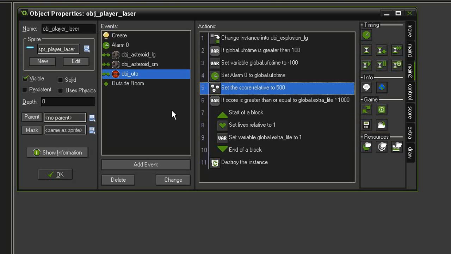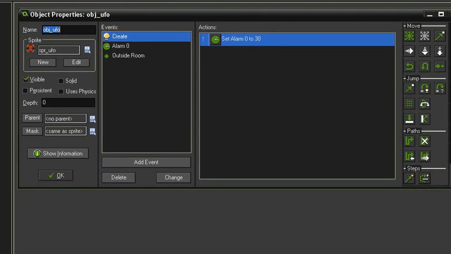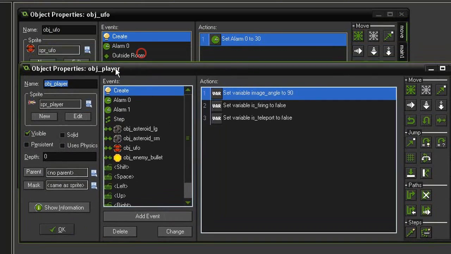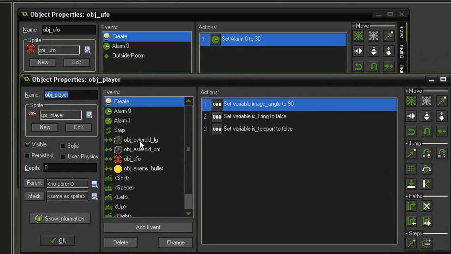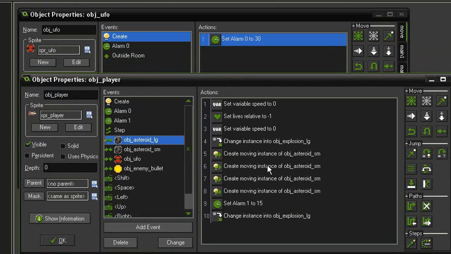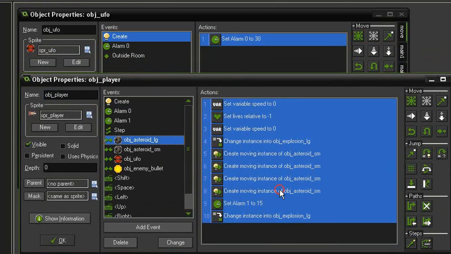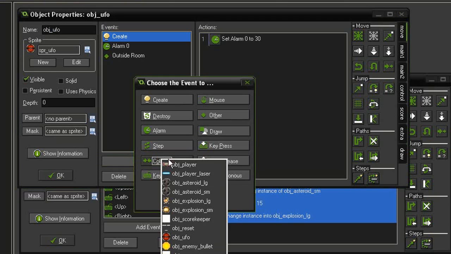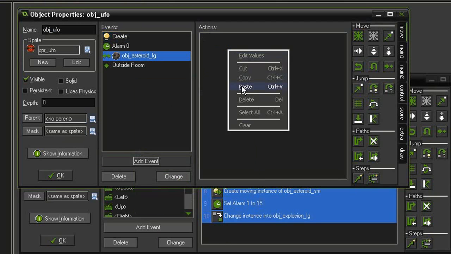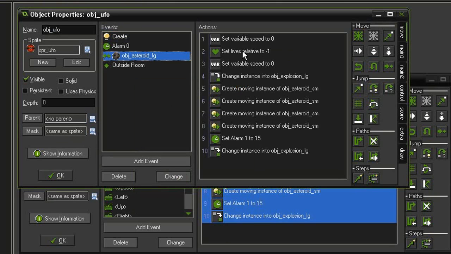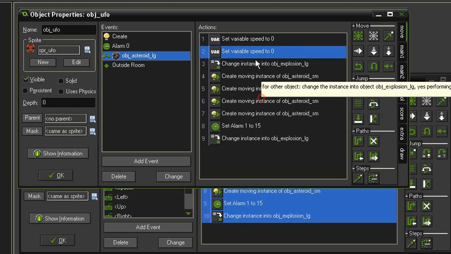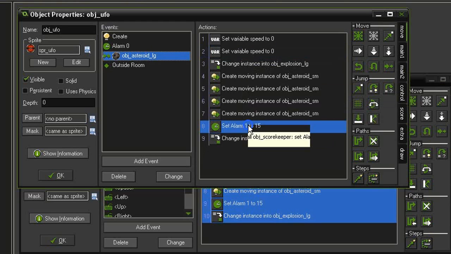Let's make the UFO crash into asteroids. So close the laser and reopen the object UFO. While we're at it, let's open up the object player, because this collision is going to be very similar to the player's large asteroid collision. In fact, let's just go ahead and select everything here, copy, come back to our object UFO, add event, collision, asteroid large, and paste everything in it. We can get rid of this set lives relative to minus 1, because when a UFO dies, we don't want it affecting our lives. We can also remove this set alarm for the scorekeeper.